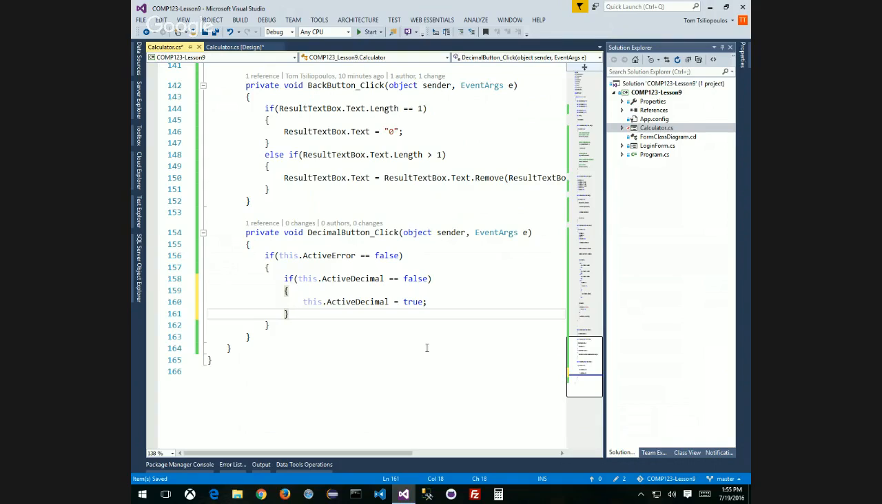And the second thing is, if I press the plus or any operator, it should clear my active decimal, so I can add another decimal later on to the second part, because I'm going to have two operands, the first operand and the second operand. If I have a decimal on my first one and I press plus, okay, I'm saving that. Now I can do it again with my second operand. So I should clear this active decimal to false again.